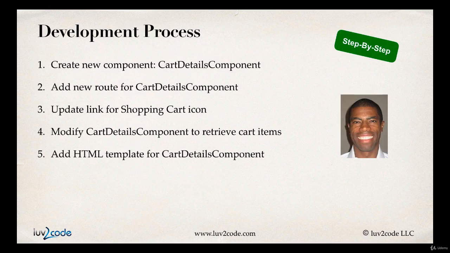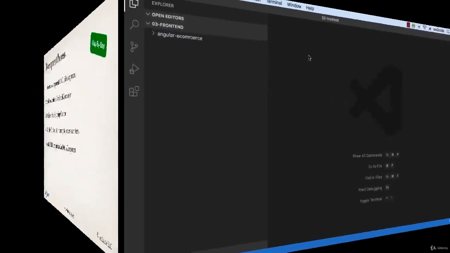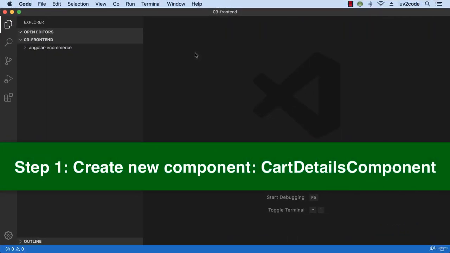Alrighty, so looking at our development process, in this video we're going to focus on steps 1 through 3 of creating the component, adding the route, and also updating the link for the shopping cart icon. Okay, let's go ahead and swing into our IDE.